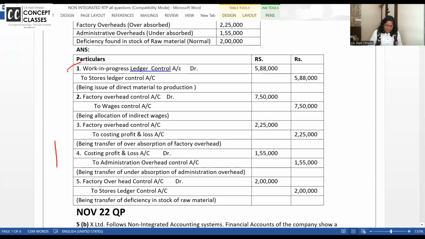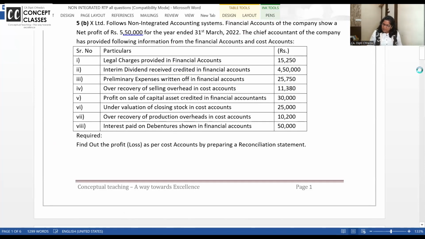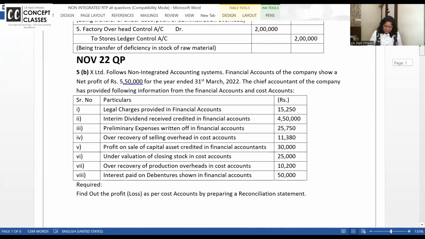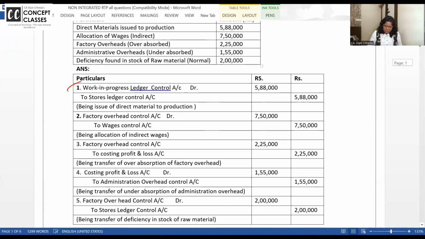अब second entry देखते हैं. Reconciliations also we have practiced a lot. Next, second entry is allocation of wages. Allocation of wages 7,50,000 is indirect wages. Indirect wages are absorbed in factory overhead, and from there it will go to work in progress. Direct wages are absorbed in work in progress.